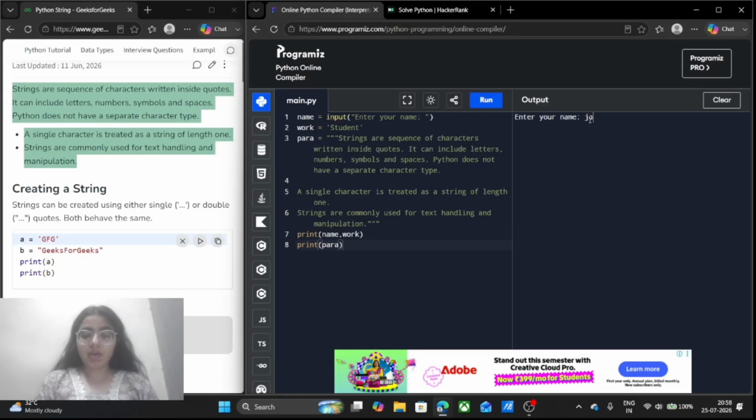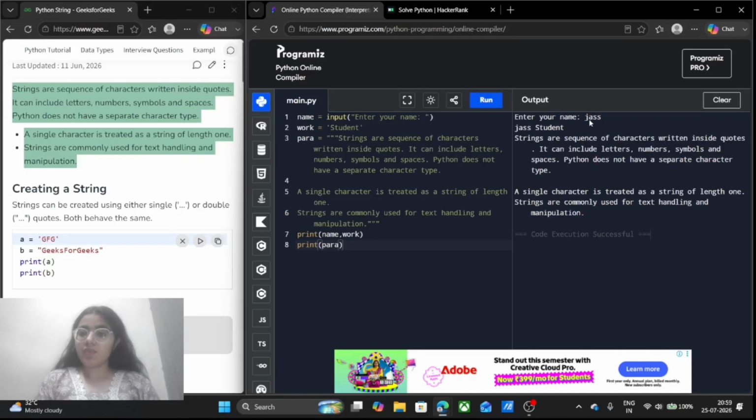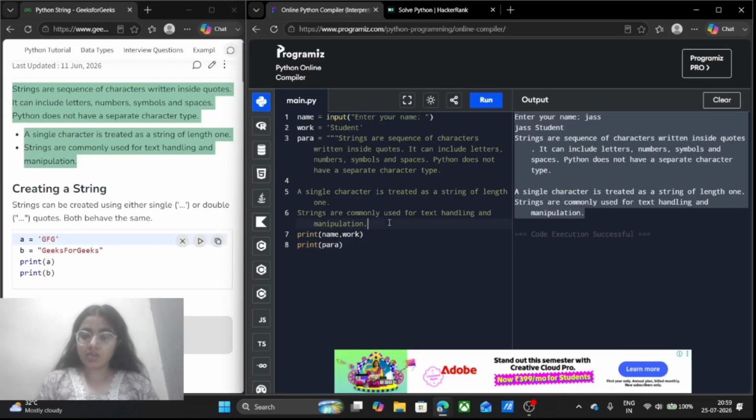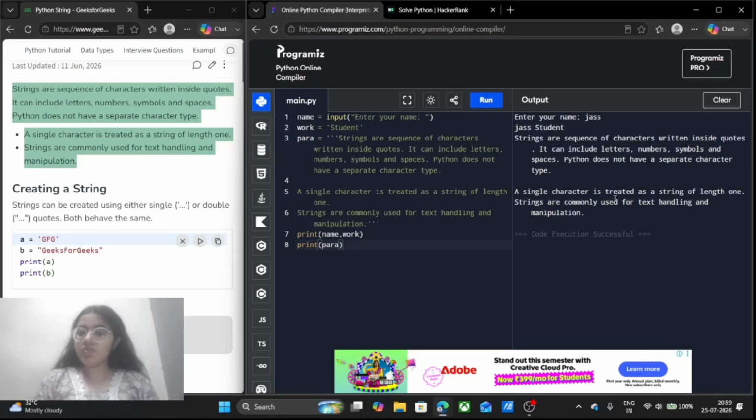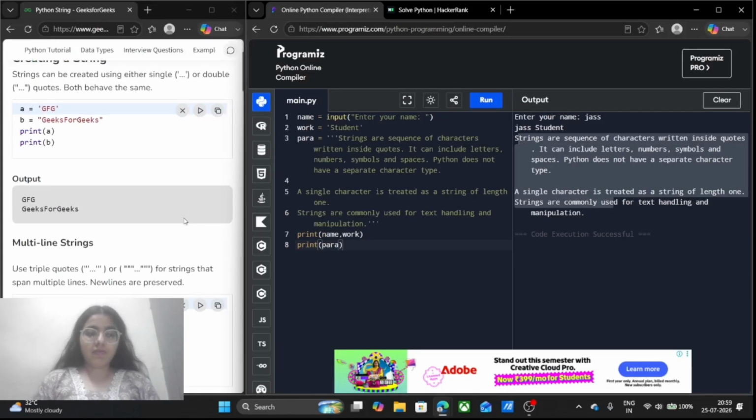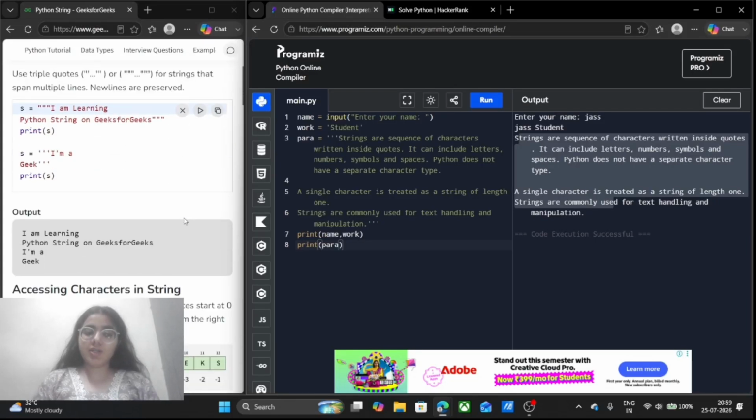It is asking me my name, and it is now printing the paragraph as it is, not giving any error. We can also try it with single quotations. Let's just run it. See, it's working fine here also. This is a multi-line string.